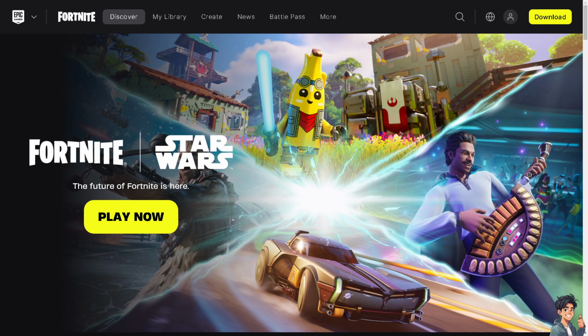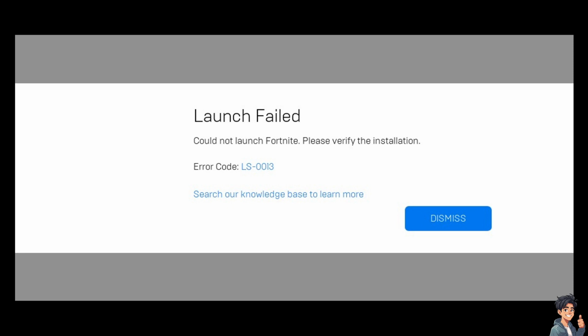In today's video, we are going to show you how to fix Fortnite error code LS0013. Let's begin. Now, if you see this Fortnite error code LS0013, it typically indicates a connection issue between your computer and Fortnite's servers. Alright, now to resolve this error, you can try the following troubleshooting steps.